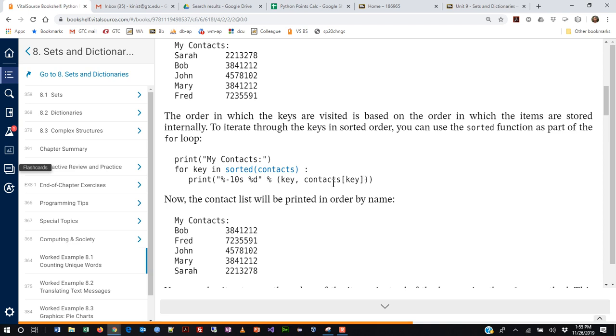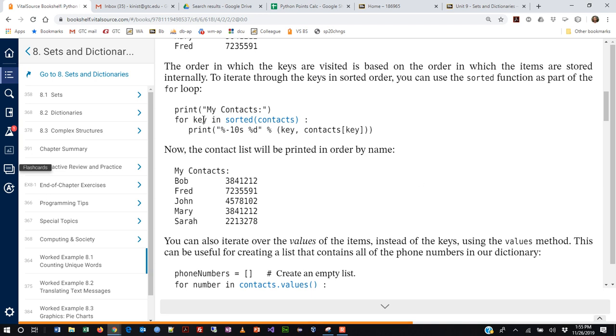Right, and then they make the example here if you wanted that list sorted. In this case, they would be sorting the key, and then it would actually put them alphabetically.